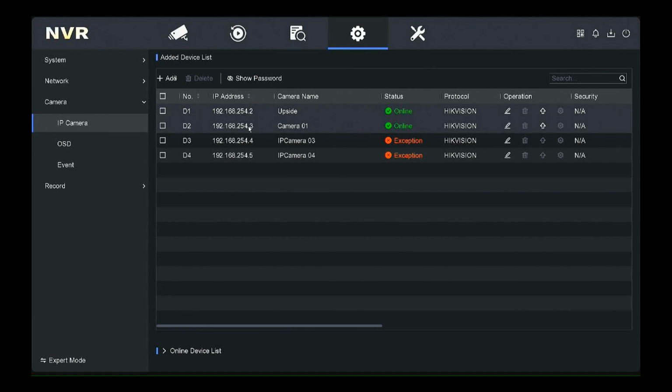As you can see, the two cameras I previously plugged in, they're in and configured. If you ever need to add any more, this is where you'd come to and change accordingly. I've got these two channels spare here.